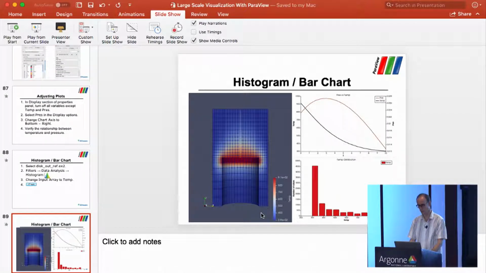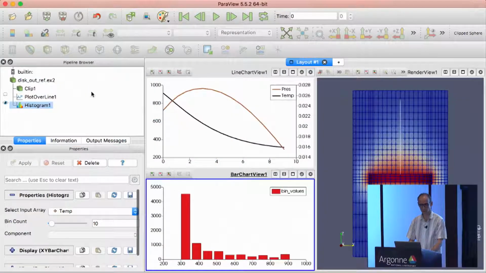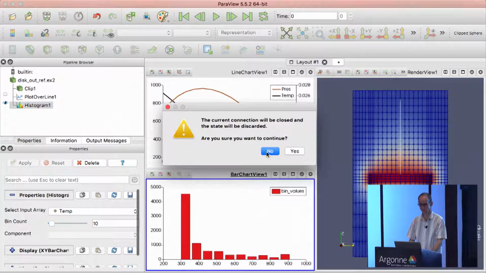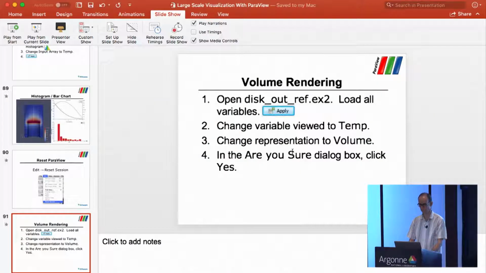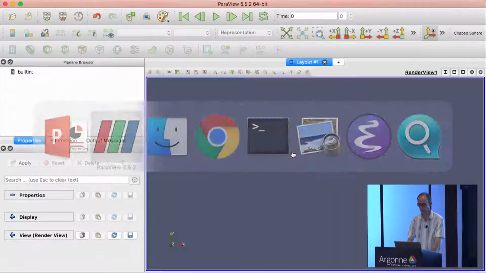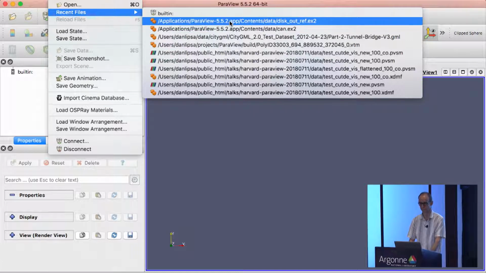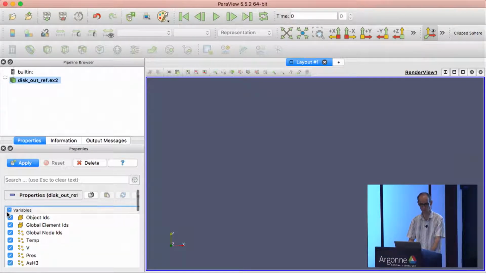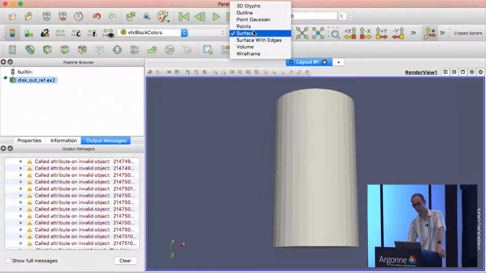So we got this nice looking plot. Okay, let's reset. And we're going to look at how you do volume rendering. So the same data set, you want to do volume rendering for temperature. So file, you load the disk, load all the variables, apply. And then change the representation here to be volume.